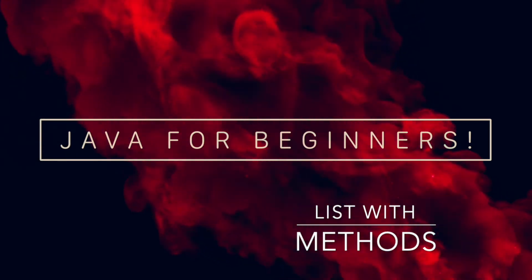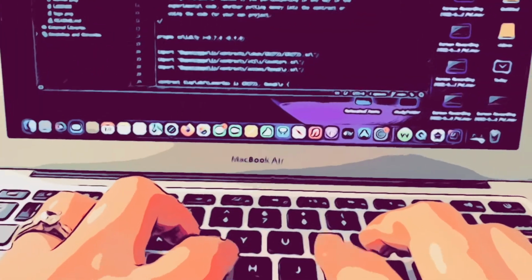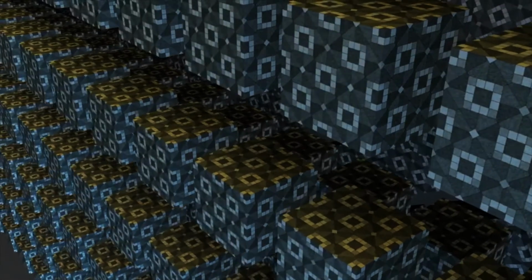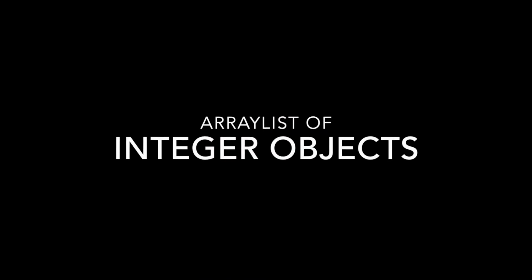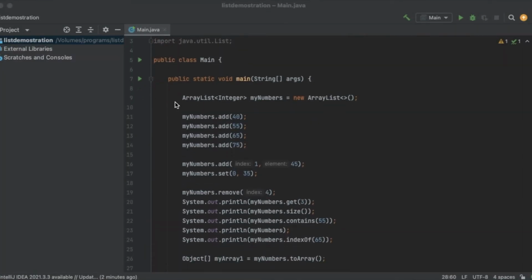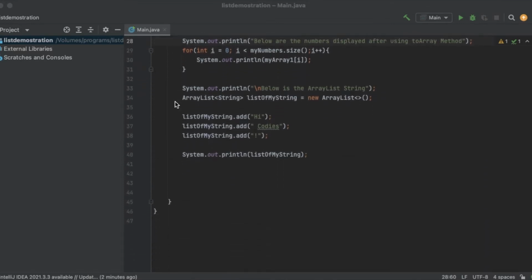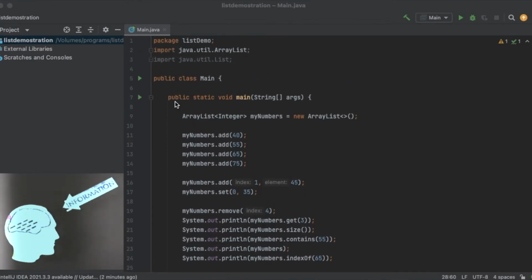This will be a short video because I wanted to take the time to show you how to use lists with methods. First, I want to let you know that using lists with methods is very similar to how we use arrays with methods. For demonstration purposes, in this example, I will be showing you the syntax of using an array list of integer objects. This is kind of a recap because I showed you the syntax and wrote code in the previous videos, but I want to make sure it's fresh in your mind, so let's dive right into it.